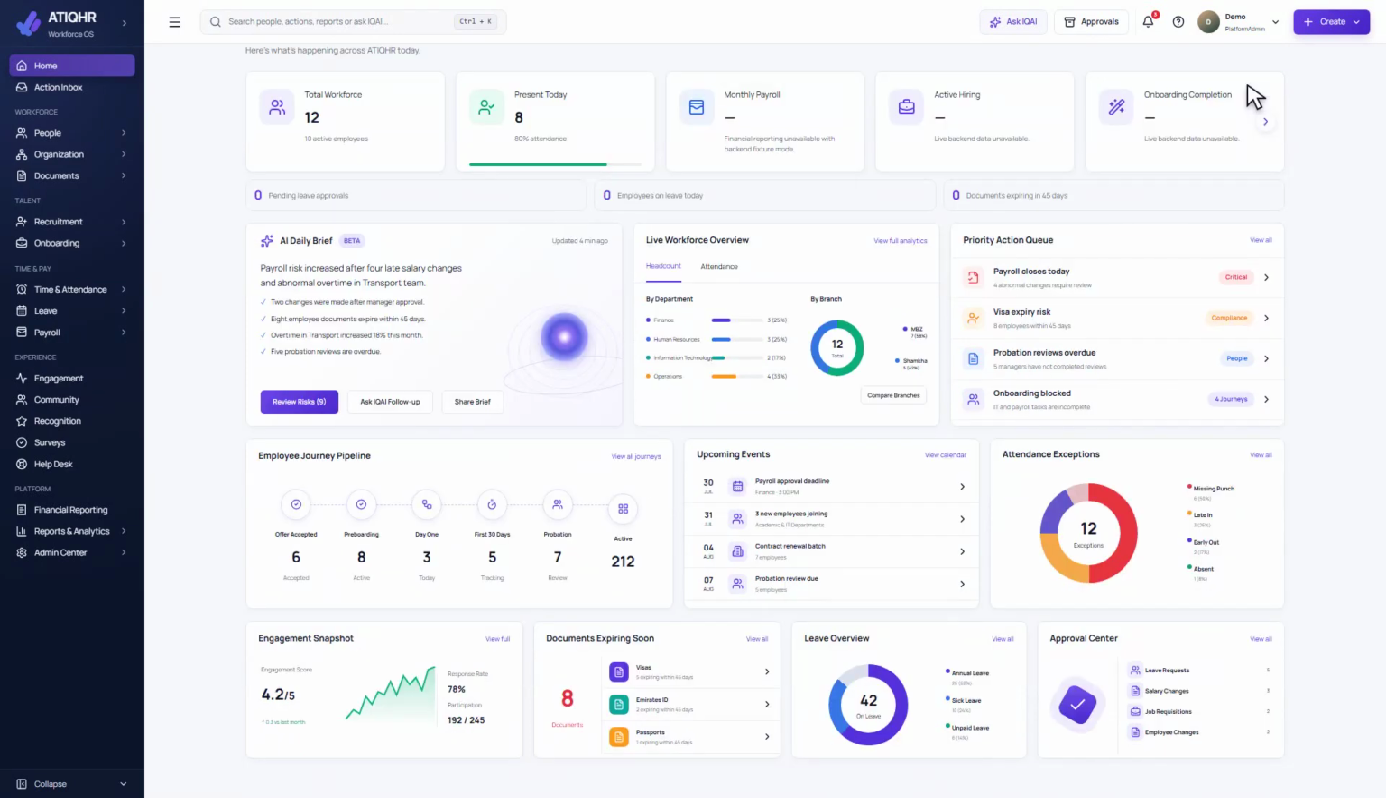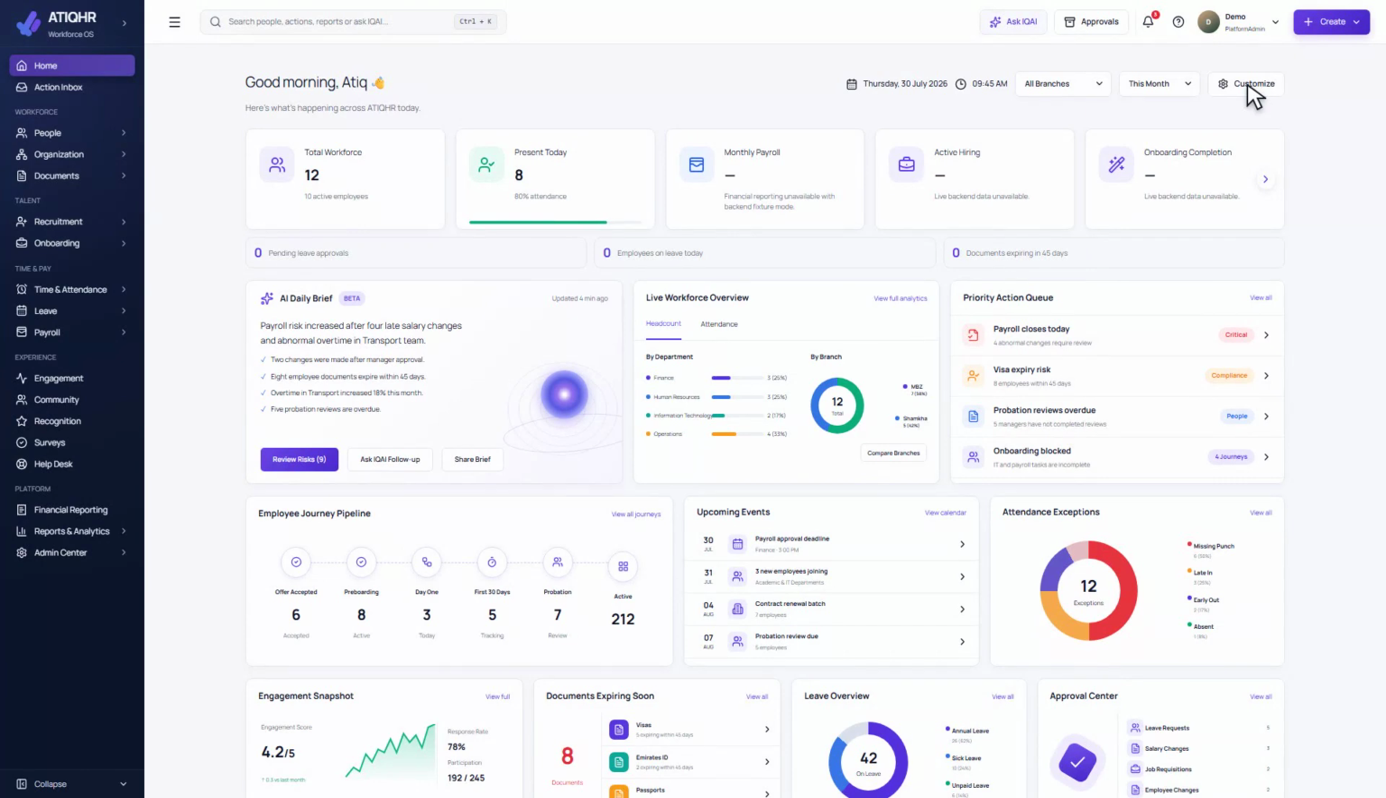This home dashboard gives HR and business leaders a live operational view without forcing them to assemble information from separate tools. Workforce totals, attendance, payroll indicators, hiring activity, onboarding progress, approvals, document risks, and leave signals are arranged in one clear workspace. Branch and reporting period controls help leaders focus on the population they need.